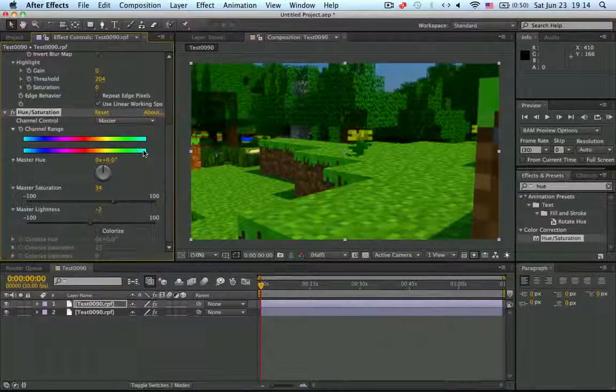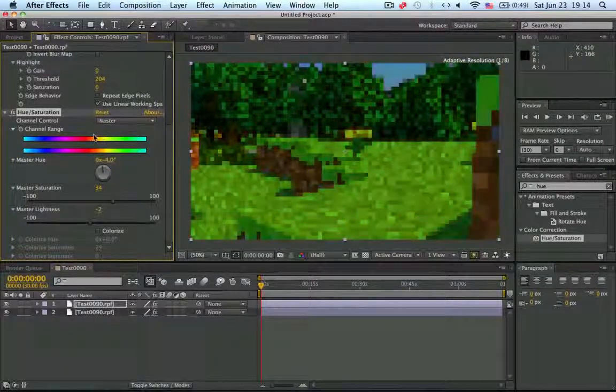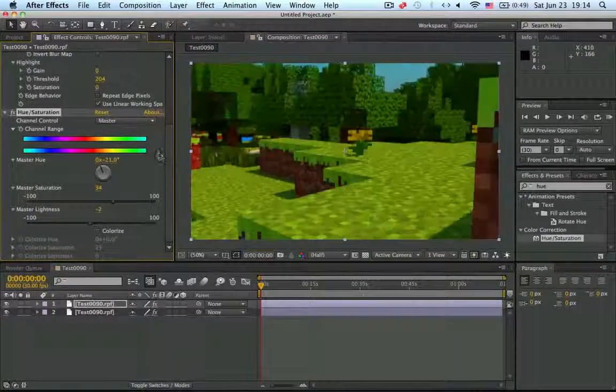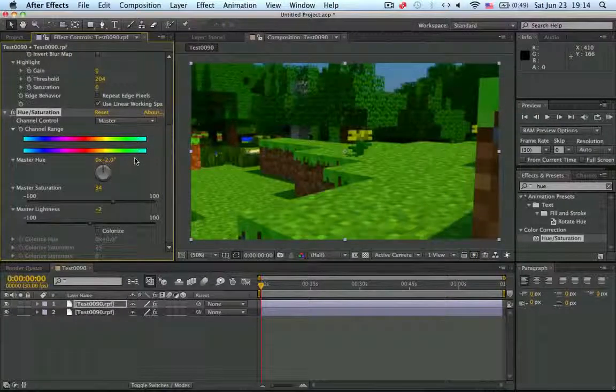Actually, wait, never mind. You can even change this to bluish or whatever. Oh wait, yeah, you can change this. So now it looks more like, actually that looks pretty cool, like it's the afternoon. But I'll keep it at a green look.